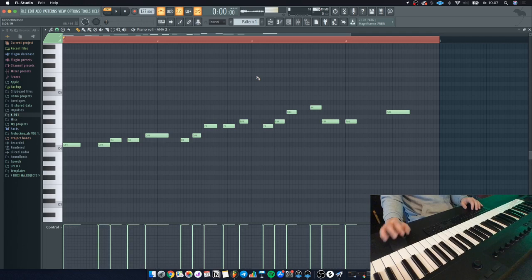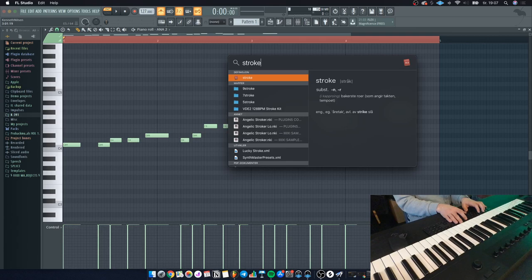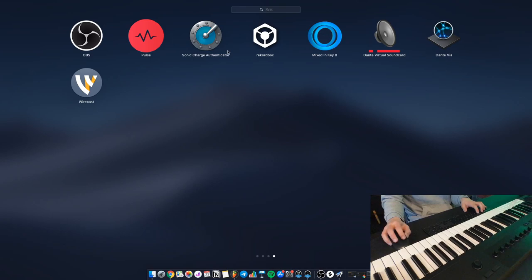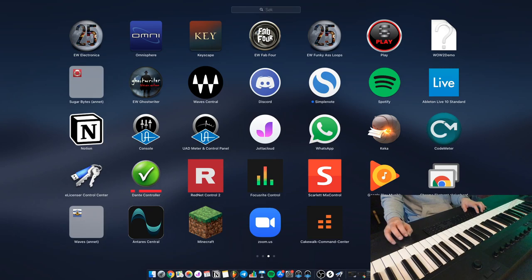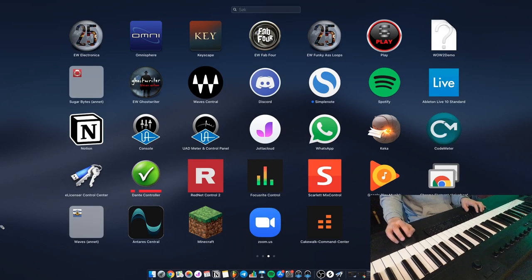Actually, let me activate something called Keystroke or something like that, I think it was. Keynote, no. Let me see. Okay, never mind. It's for showing shortcut keys.